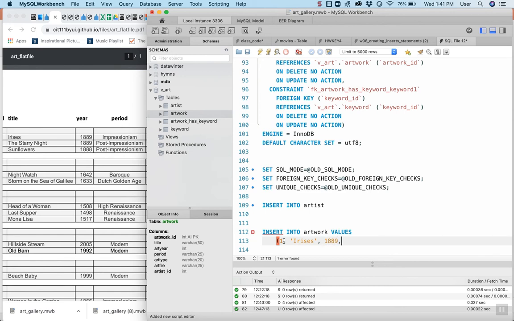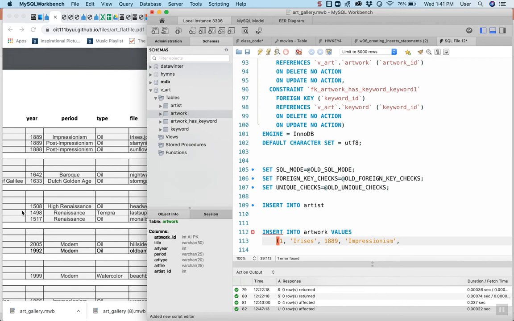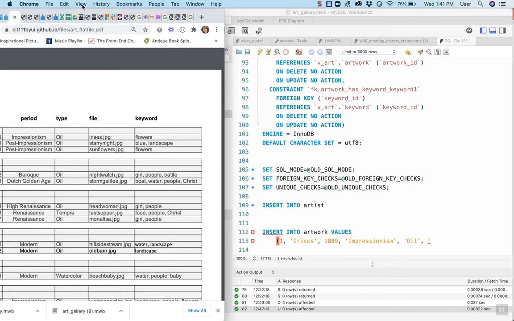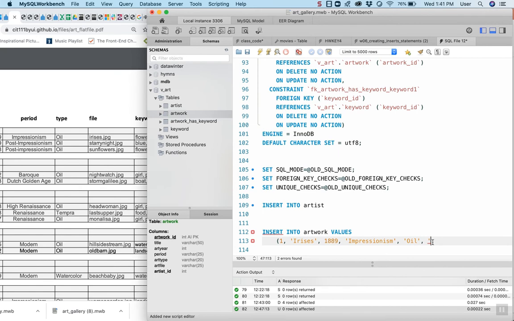And you're going to want what period it was, Impressionism. Make sure I spell that right. And what type it was. And the file that goes with it is irises.jpg. Okay, and at this point you'll see you've got all of these. You've got the title, the art year, the period, the art type, and the art file.